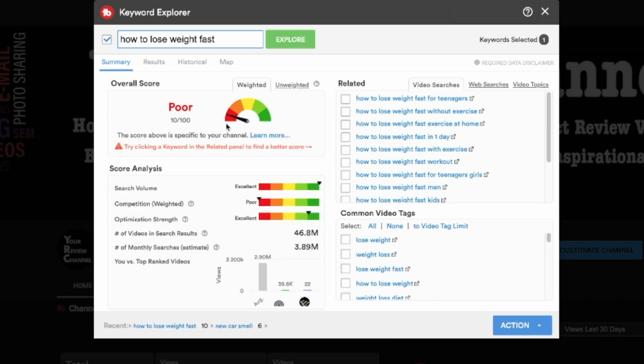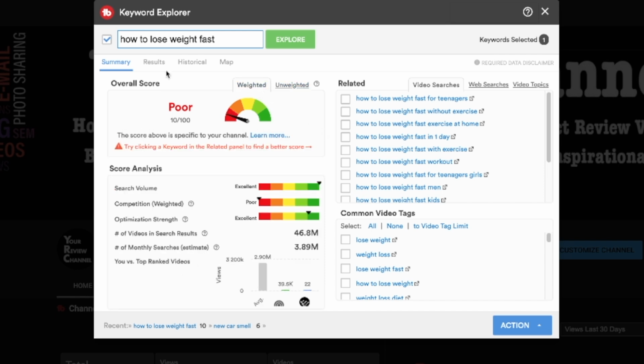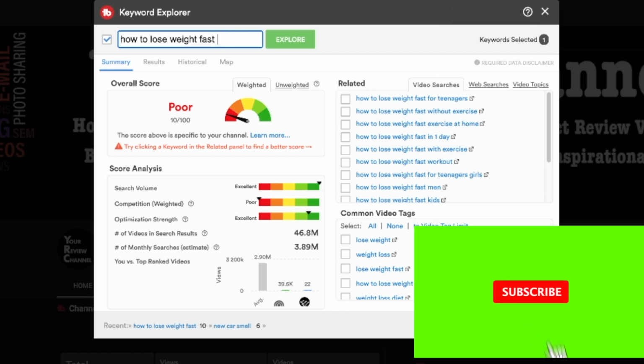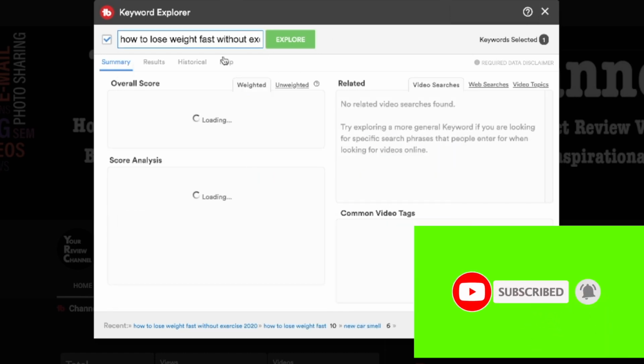Okay, so it's poor as far as the overall score, and you see weighted and unweighted. If you have the paid version like I do, you see the weighted and unweighted. If you have the free version, you just get the unweighted. So it doesn't give you as much information, but it does give you some information. Okay, "how to lose weight fast". Let's put in 2020, the date. Okay, "how to lose weight fast without exercises".